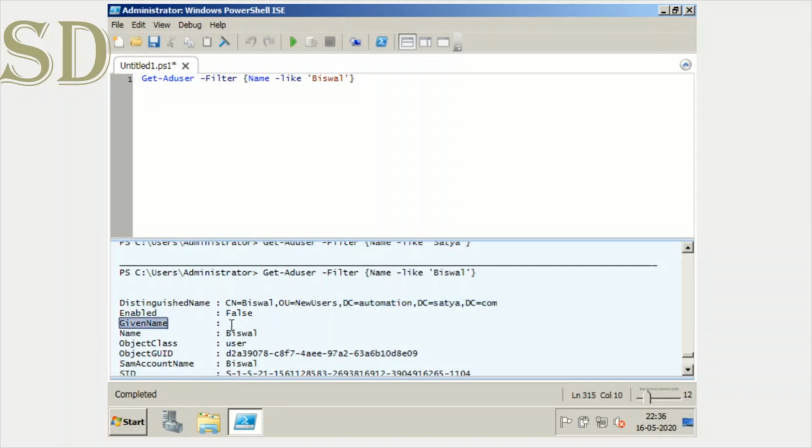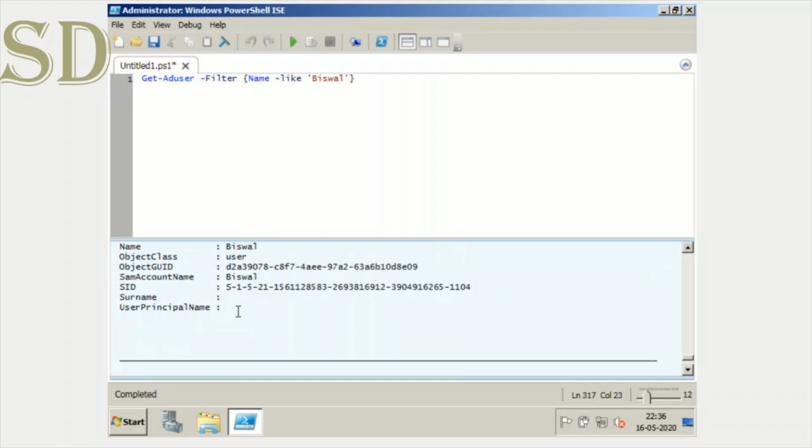So there is no given name, which means no first name. The full name is Visual, and the object class is user, which means it can be a group, it can be a computer. Over here the object class is user, and then the object GUID and SAM account.